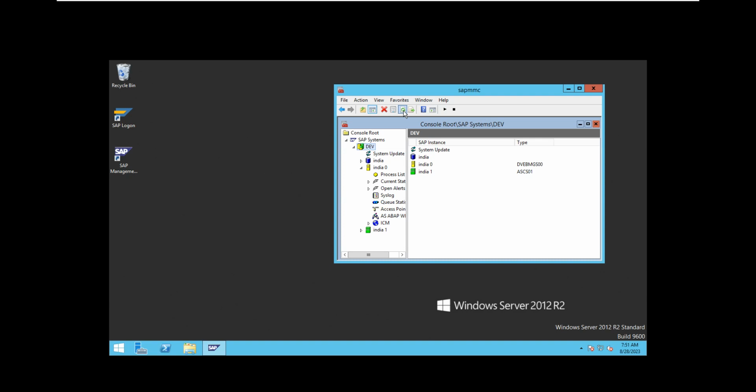Now it is starting PAS also. When this dispatcher work started, then only we'll get work processes. Dispatcher and work process, they start together and stop together. I told you, right? When this dispatcher comes into green, then only you'll get work processes.